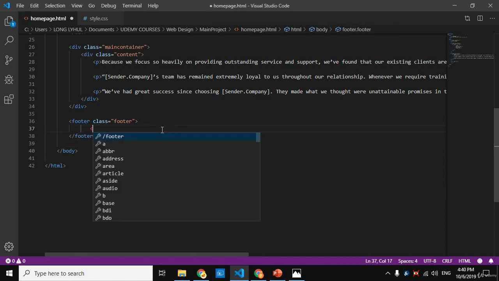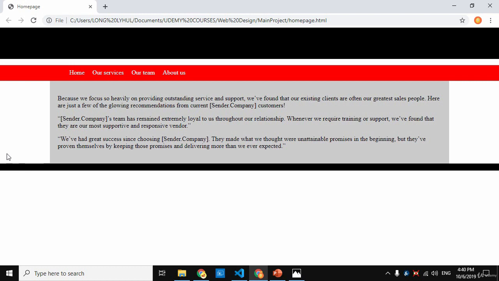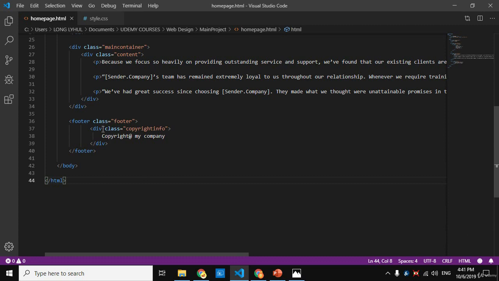In the footer section, I create a new class named copyright info. I take copyright at my company. Click save. Refresh. Now you can see here.